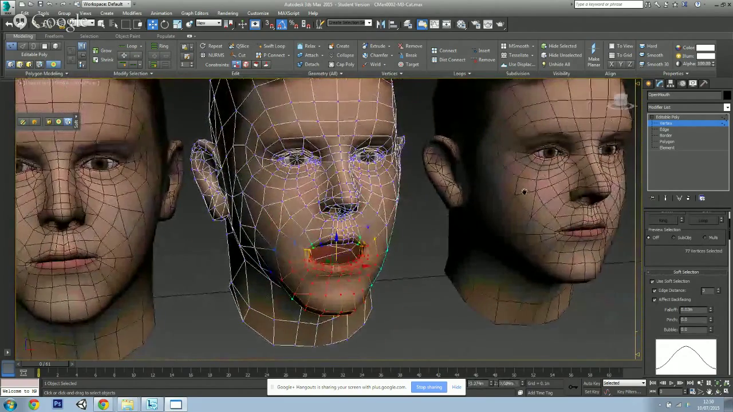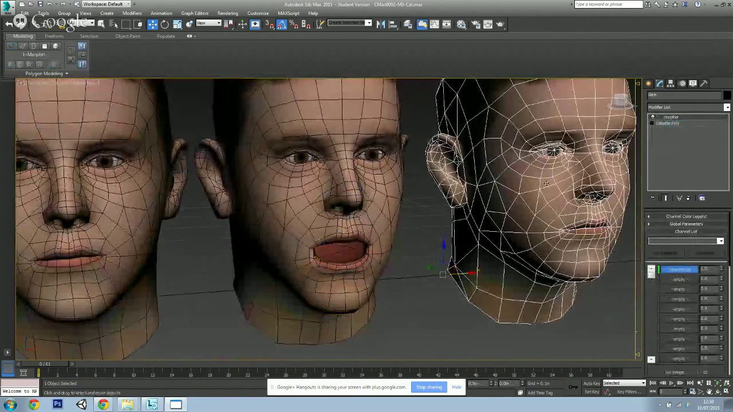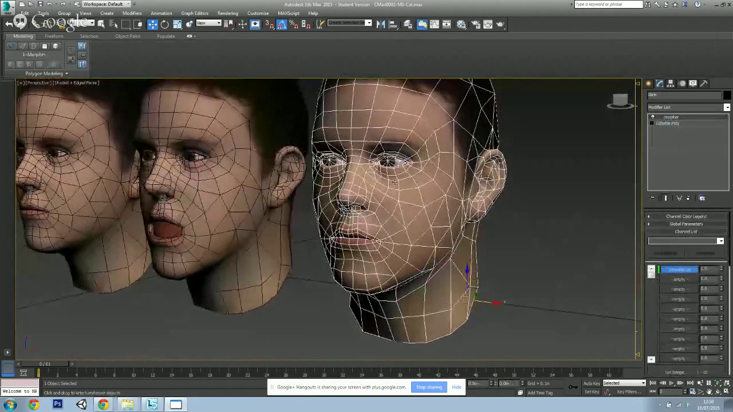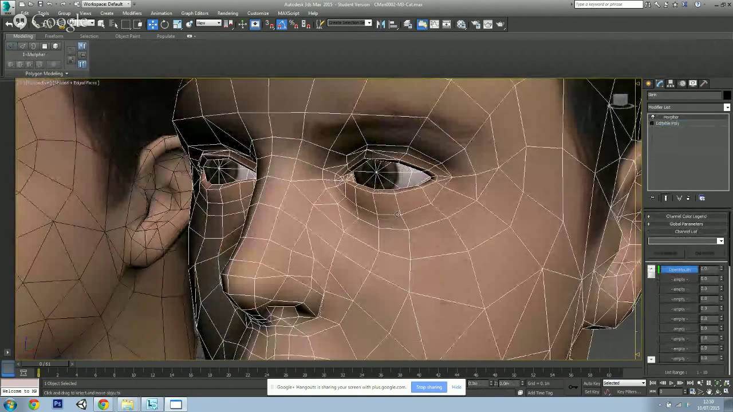I'll quickly just run over and work on this chap over here and I'll drop his eyes down so that he can blink. And then I'll show you the kind of timing that you want for your blinks within your animation.